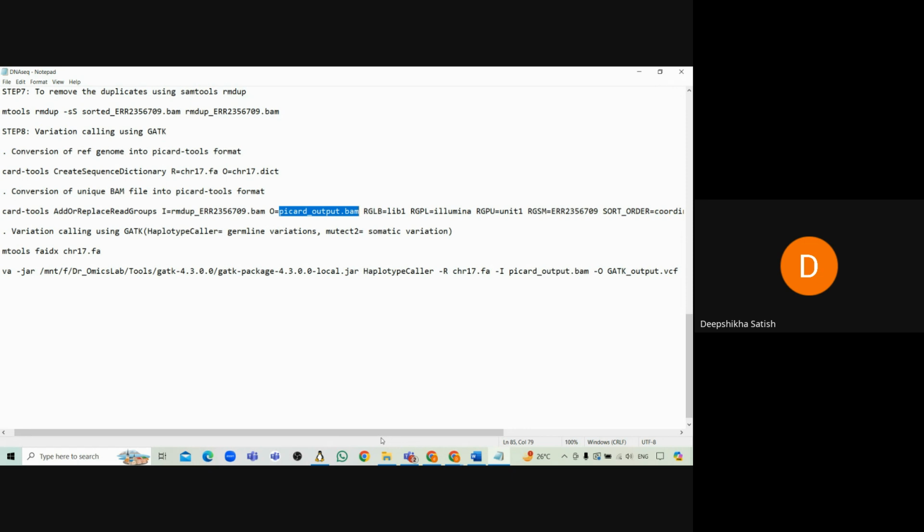Then based on these likelihoods, the haplotype caller determines which haplotypes are most likely to be correct and which variants are supported by the data. It identifies the regions with strong evidence of variation compared to the reference genome. That's what we call variation calling.